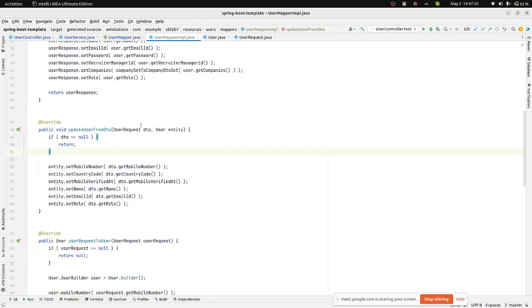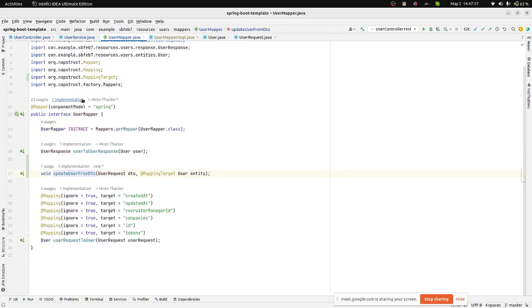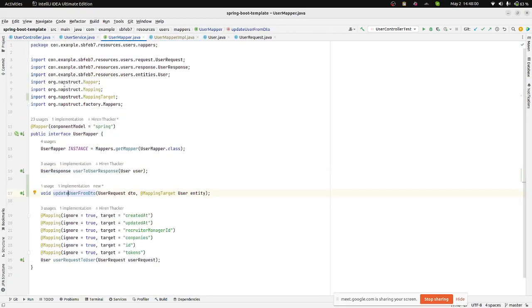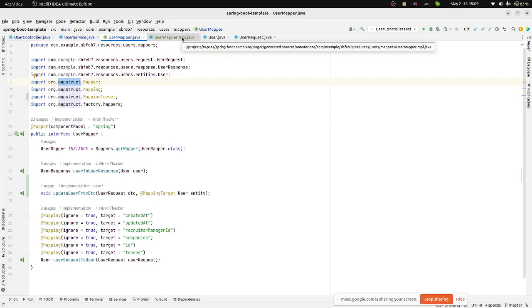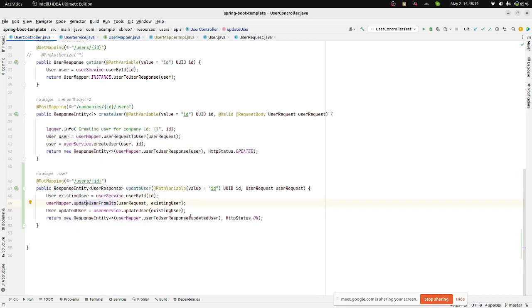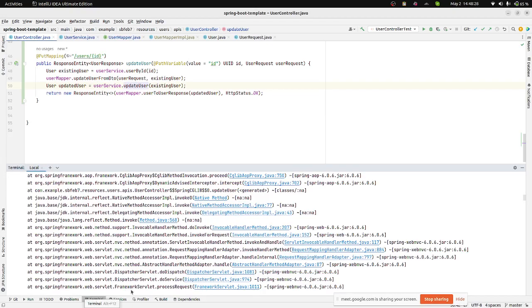Yeah, correct. We are using this library, as last time I told you guys. This library is called MapStruct. They have implemented it in such a way that whenever the code compiles, they will generate an implementation of this mapper. So now if we go back to this, we are getting the existing user, updating it from the DTO, and passing back the updated user to the user service. So let's run this and see.